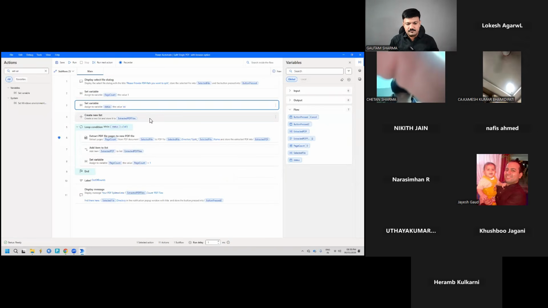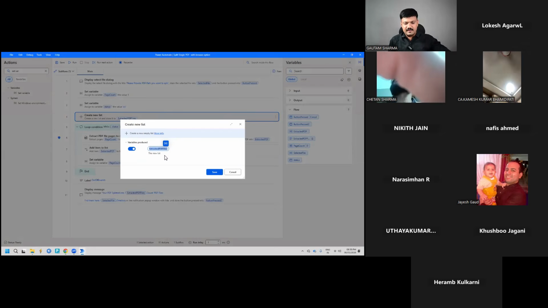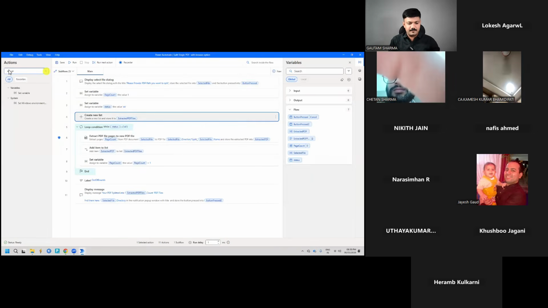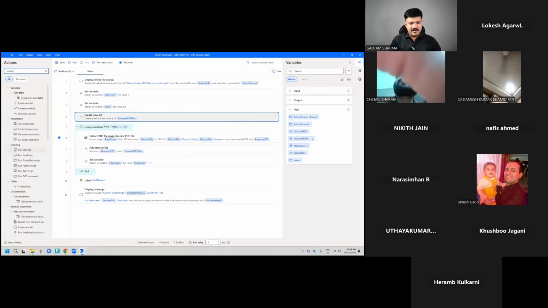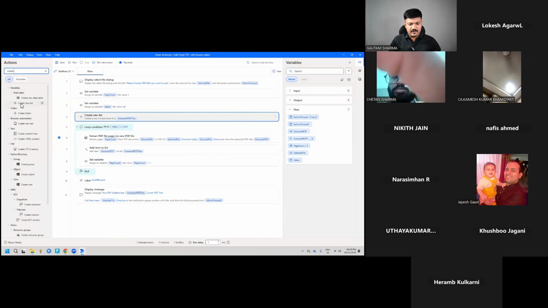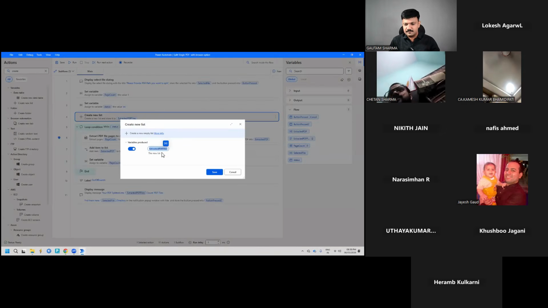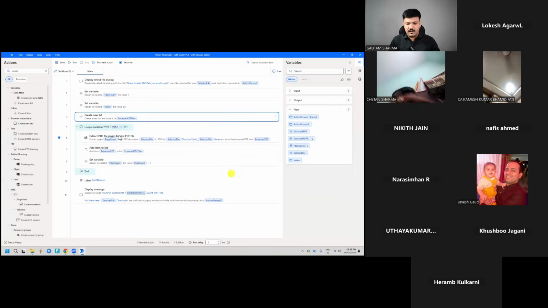Now I have created a list. So how did I create a list? I have selected the create new list action, and dragged it here, and here I have stored a variable, extracted PDF files, and now I have selected loop condition.